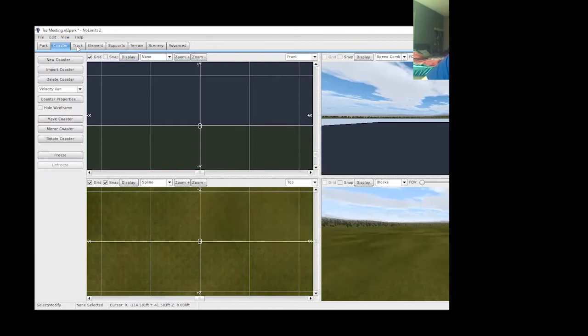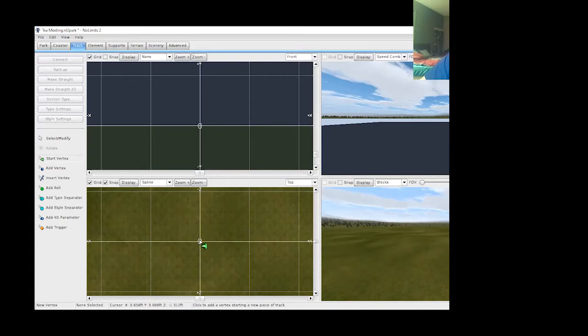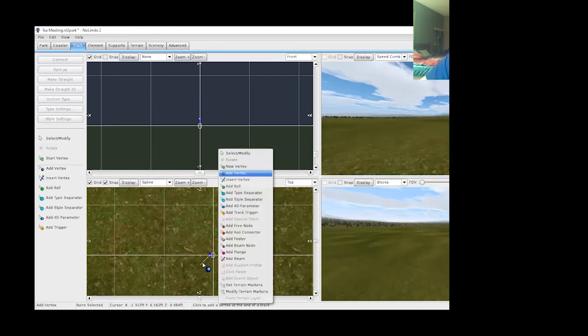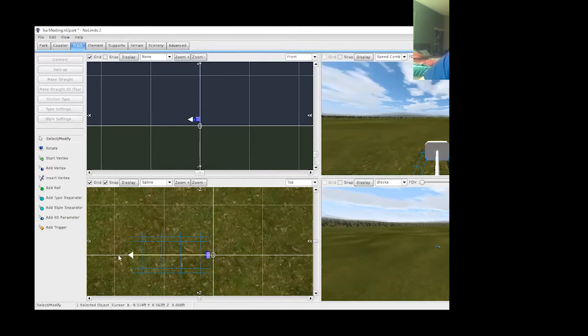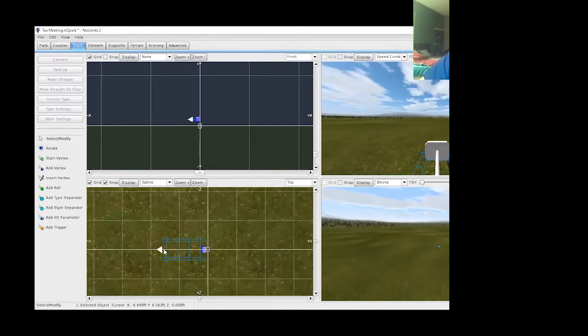So, cool. To begin, we're going to use the start vertex here. This is where the camera is going to be stationed for the track view, as well as where you want the beginning of the coaster to be. So you put down your point. It turns into this blue vertex, and you're going to have it facing the direction that you want. The arrow is the direction that your track is going to travel. You basically click on the point, and you can drag it to match however you need.